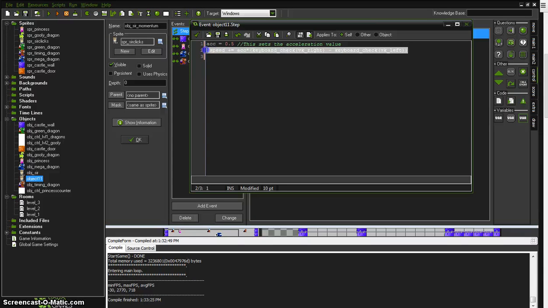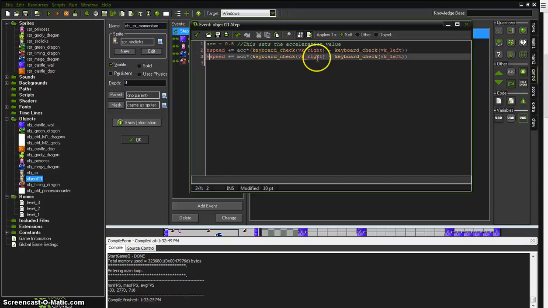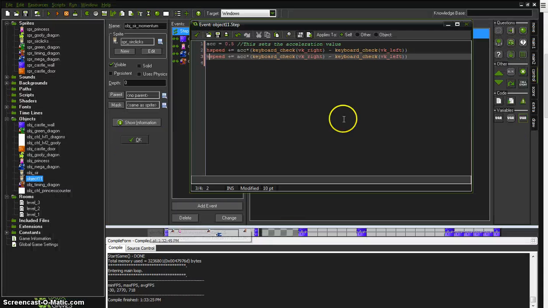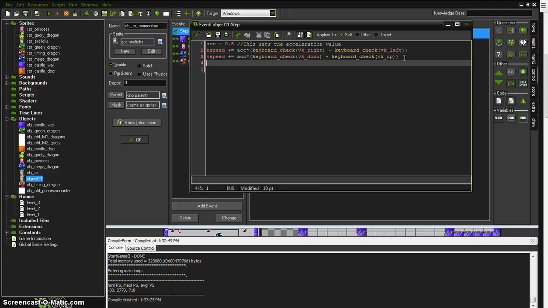And we can actually just copy that, go down and paste it, except now it's going to be the vertical speed, and this is going to be, I always mix these up, right, left, and then down, up, yeah. Right, left, and this would be down, up. And then we're also going to set speed.